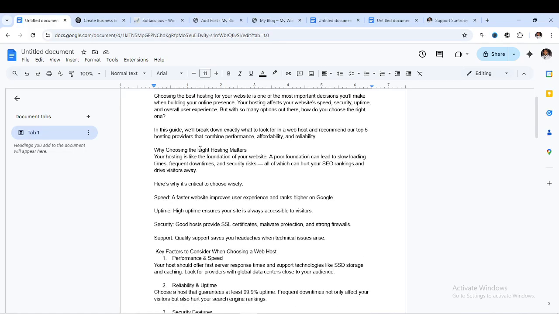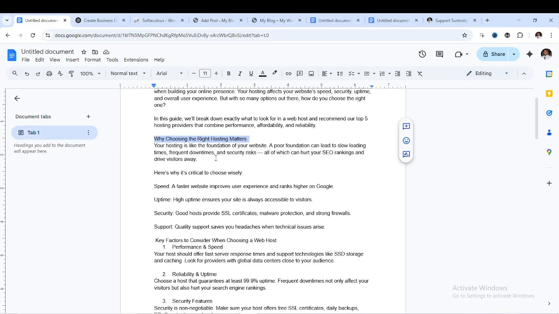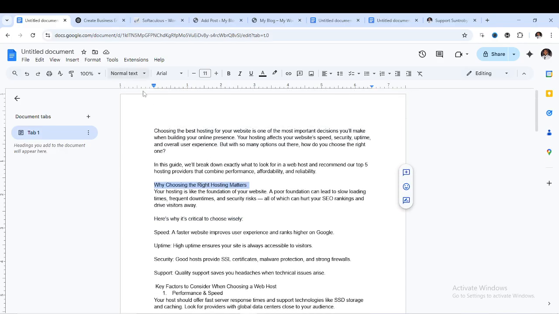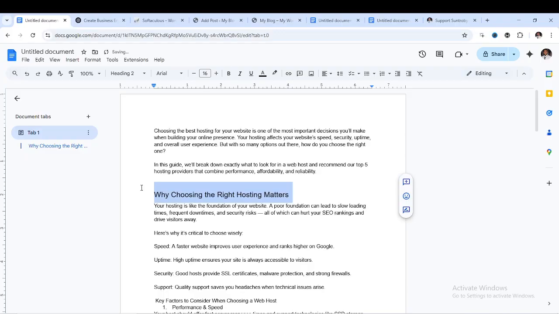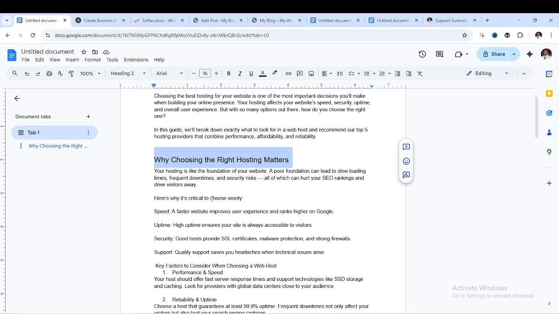Now you come here, to any particular heading you want to choose, so far it is inside your blog post. You click on this normal text, and you click on heading 2. If you are using Microsoft Word, do the same thing. You change any heading you choose to be heading 2, or H2, as the case may be.